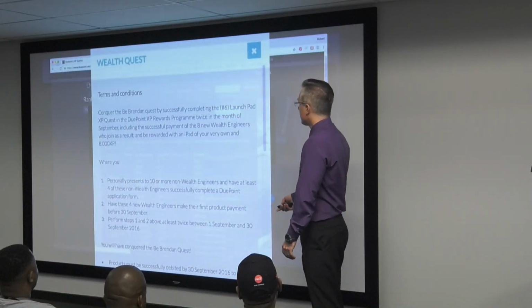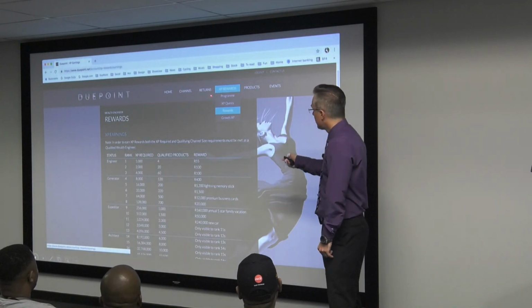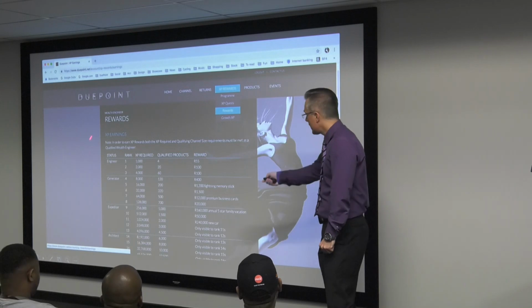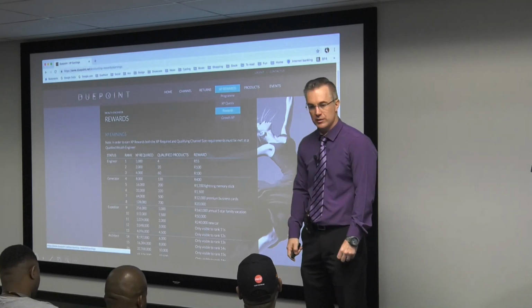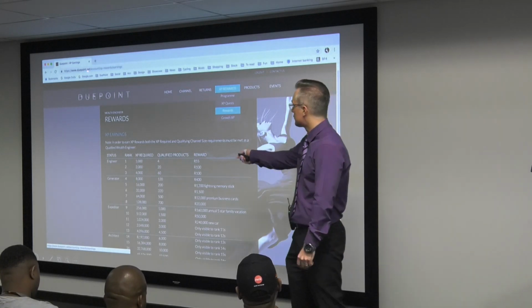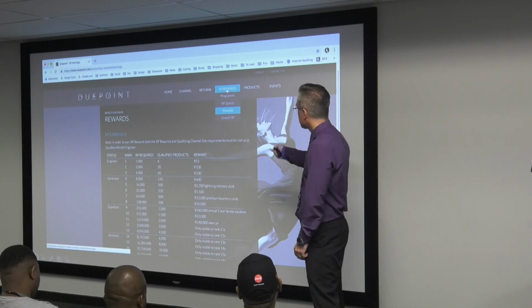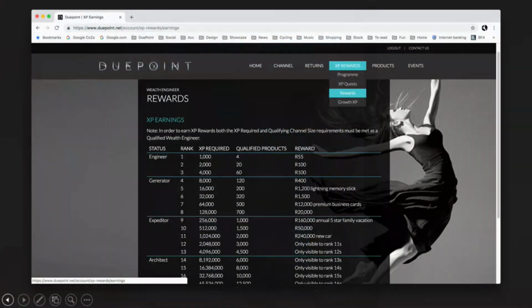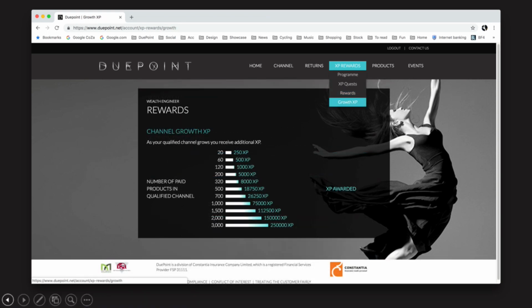All right, then we go back here again. We look here, XP Rewards. There was the program. There were the quests. Here are the rewards. Where's that table you've got in your intro presentation? It's right there. You've logged into DuePoint.net. You logged in. You click XP Rewards, Rewards, and there's the table. There it is right there. All right. It's right there for you. You can go through it, read what you need, how much XP, how many qualified, what do I get on the rewards. Then you click Growth under the menu, and there's your Growth XP menu.